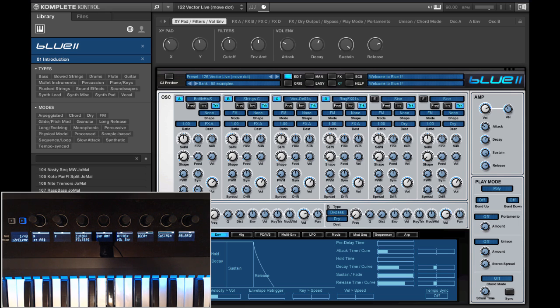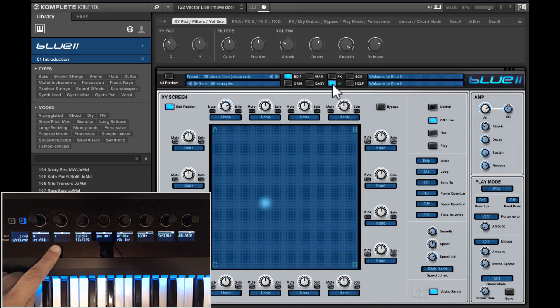The first 2 dials are the X and Y, and if you look inside Blue, the XY can be opened here, and it's in live mode. And this is also the reason why we put it here as the first 2 dials. Because we can picture that you maybe make some live sounds and want to change them on stage, or that you maybe want to record this XY into your music program. This preset number 122 from the introduction bank is a great example.